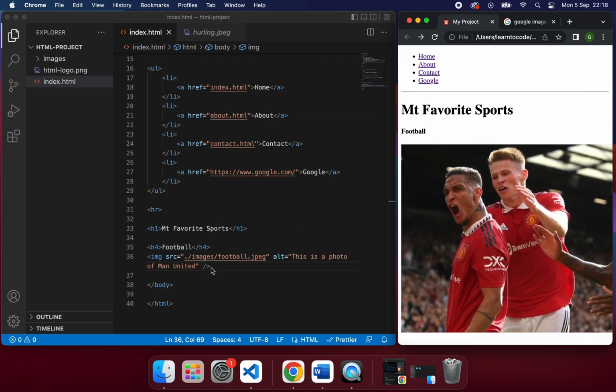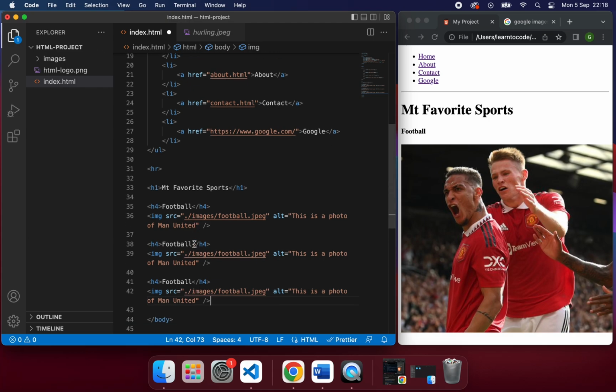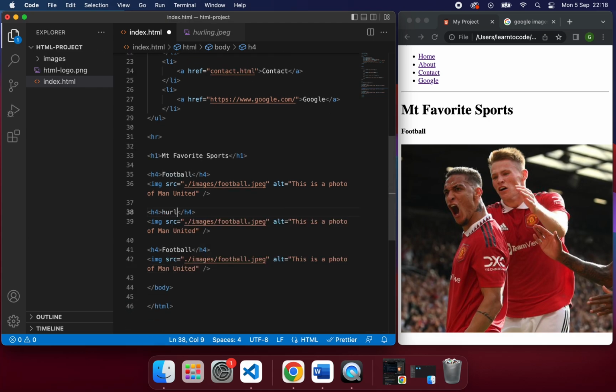Okay, now we're actually going to do this for our other 2 images as well. So we will say this is hurling.